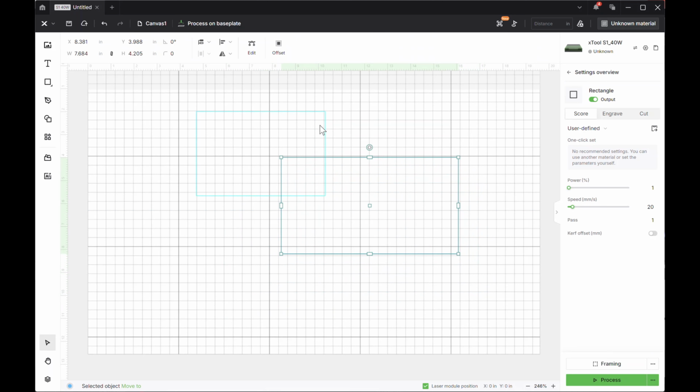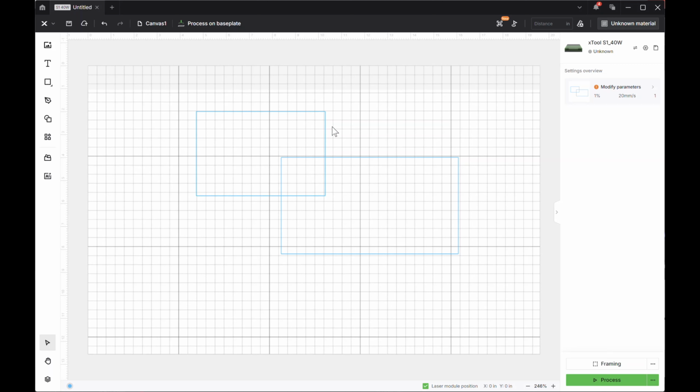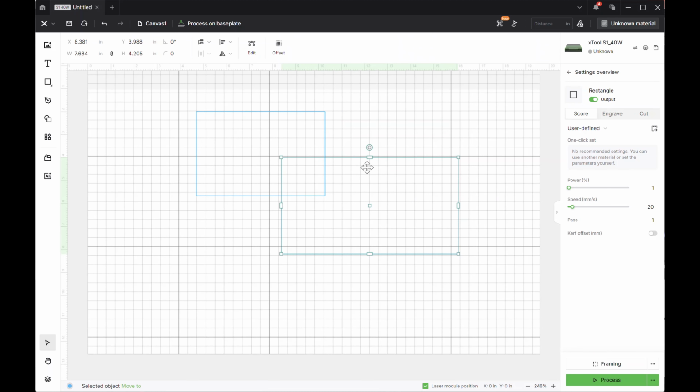The problem most people have is they want to cut out of this one or cut out of this one, and they don't know which one they're going to cut out of. The reason is because when you select these, you don't know who's on top, and the one that's laying on top is going to cut. So it's not the order you select them in. So let's say I want to cut out of this one down here.